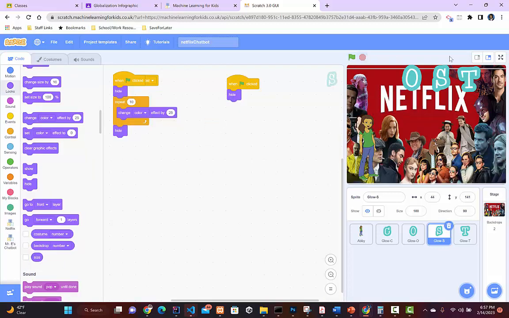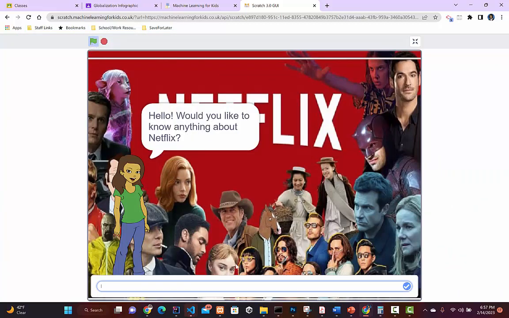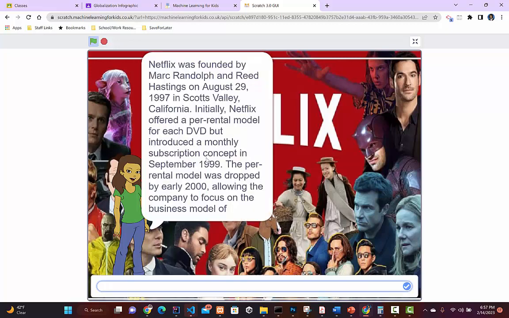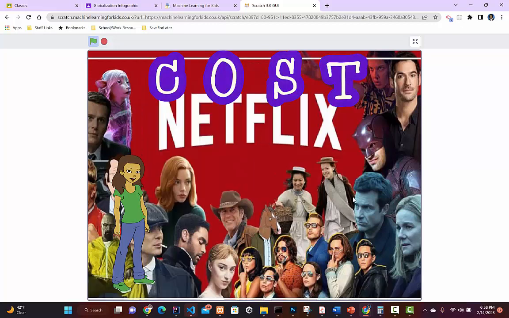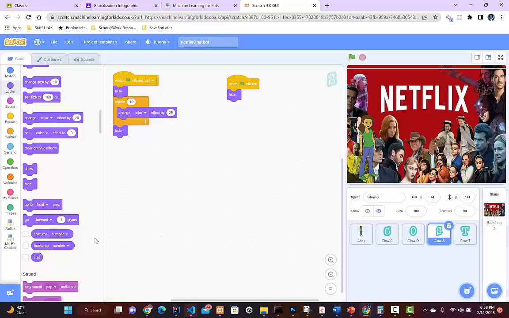Now let's give it another shot. I'll click on the stop, and then click the green flag. Hello, would you like to know anything about Netflix? Let's say, when did Netflix start? Okay, it gives me information about Netflix history. Let's type in how much is a Netflix plan. Okay, if you notice, I got my cost special effect there, and I get the answer right there. That'll stay there until I ask another question. That is how you use your broadcast block.